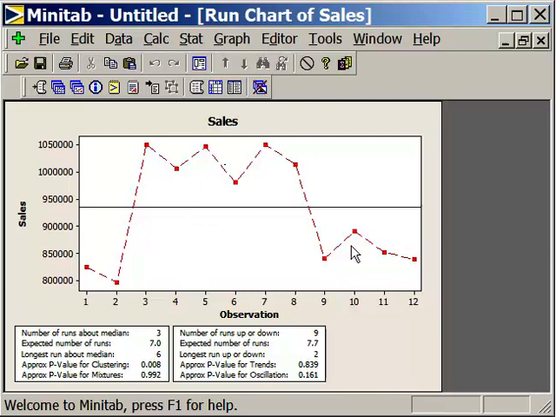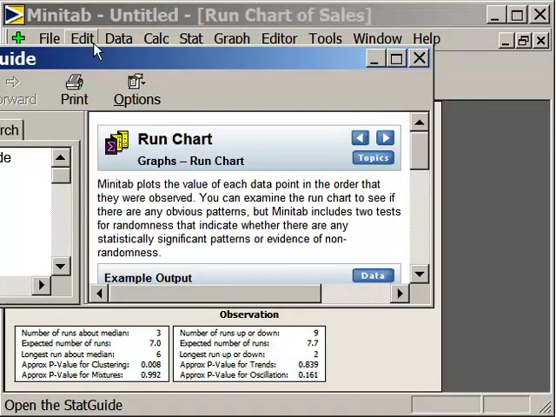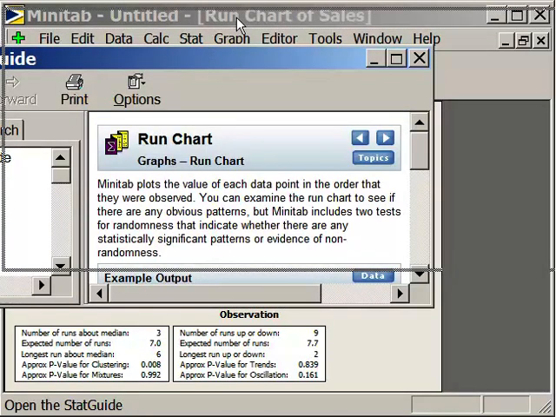So what we can do is we can take a look at, well, what does all this mean? Well, here, next to the question mark for help, which gives you help specifically about Minitab and its operation, now let's take a look at the stat guide. So let's click on the stat guide to get a little bit more detail on how you interpret a run chart. And we're going to get this back into a size that's going to fit in our window here so you can see it.